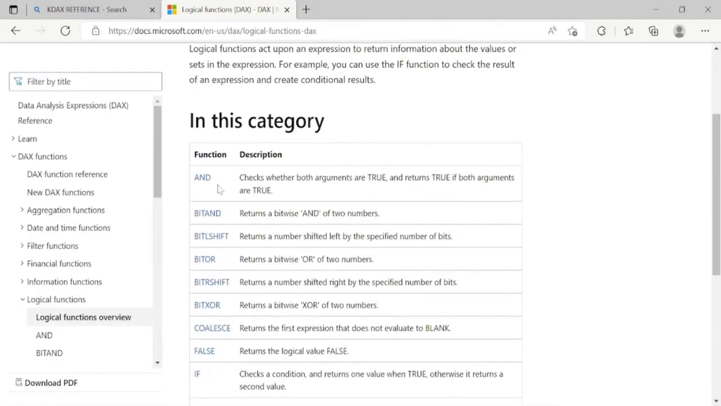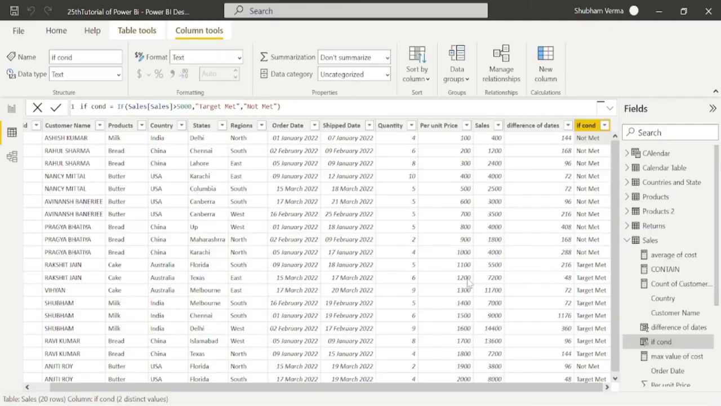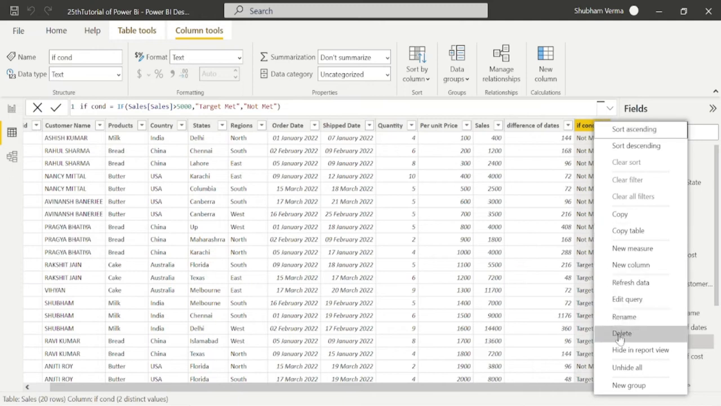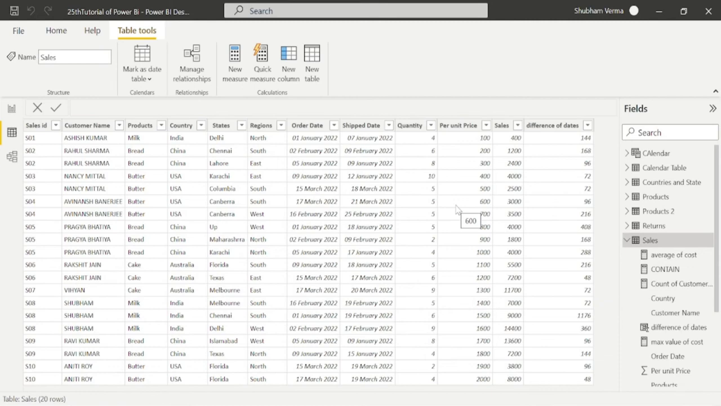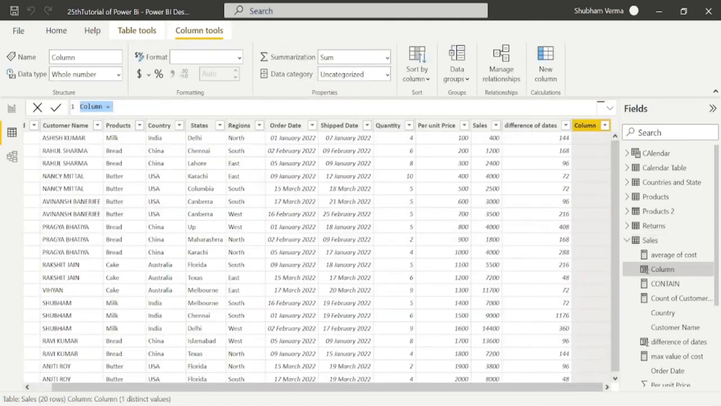Now we will study this AND operator. So let me delete this column first. The AND DAX function basically checks whether both arguments are true and returns the true value. If any one is missing, then it will display the false value. So I will write this AND DAX function here with the IF condition. So I'll take another new column here, guys. And this time I'll take the header name as AND condition.